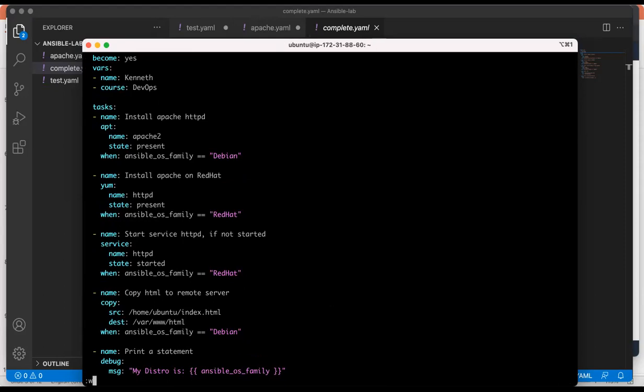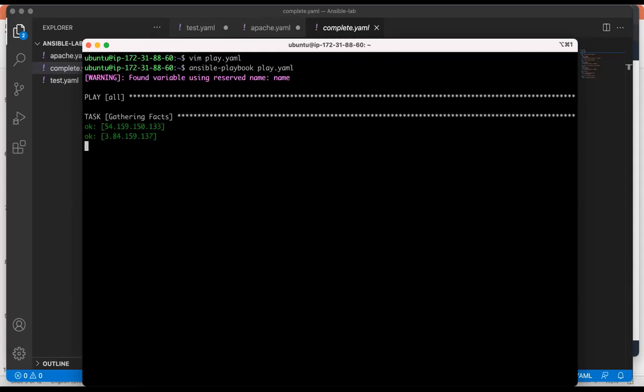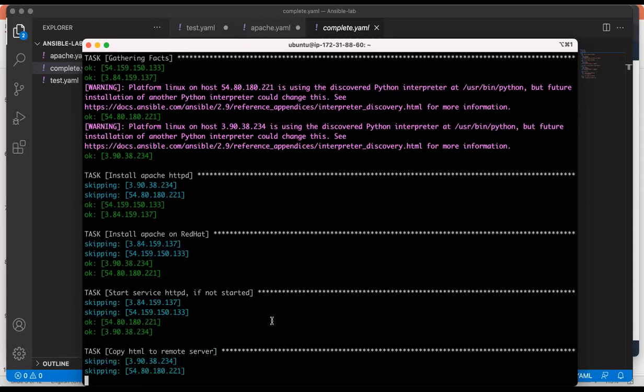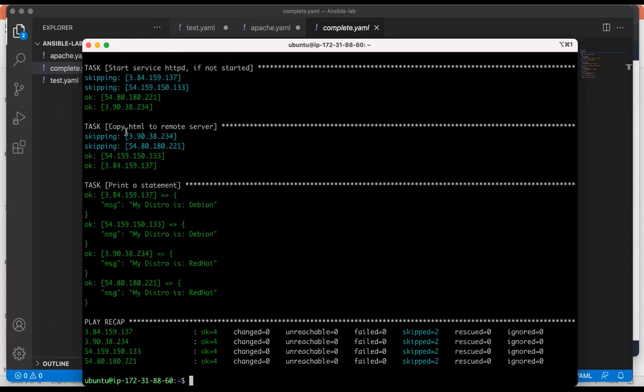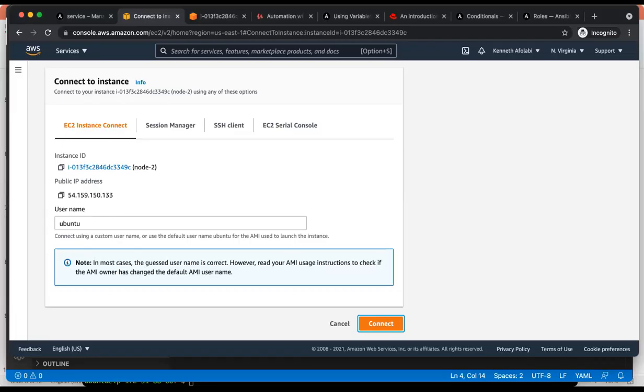So let's run this playbook again and let's see what we have. Ansible playbook. Hopefully it doesn't give an error. I don't trust this thing. It looks to be working. You see it said copy HTML to remote server. It skipped two of them, then copied it to the other two. So let's see our website on the Ubuntu now, and let's see if we have a new website.